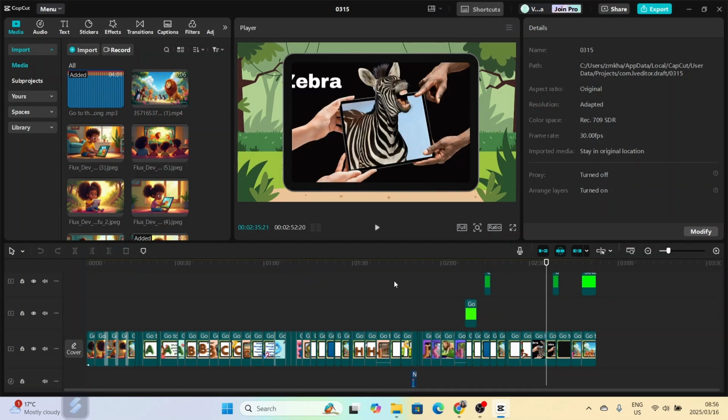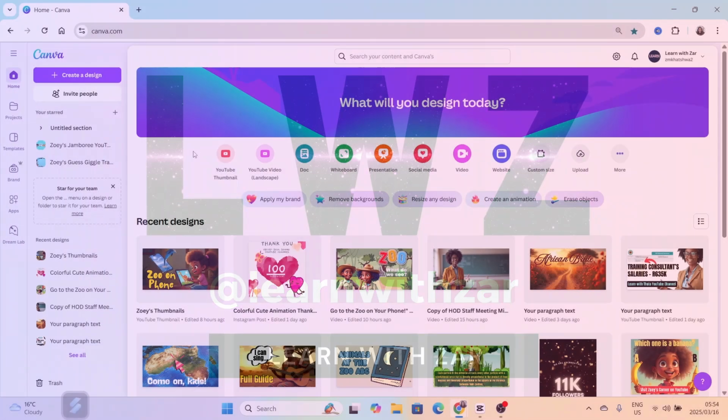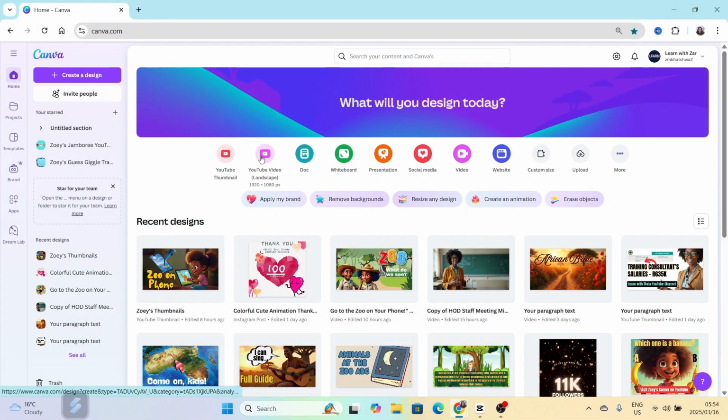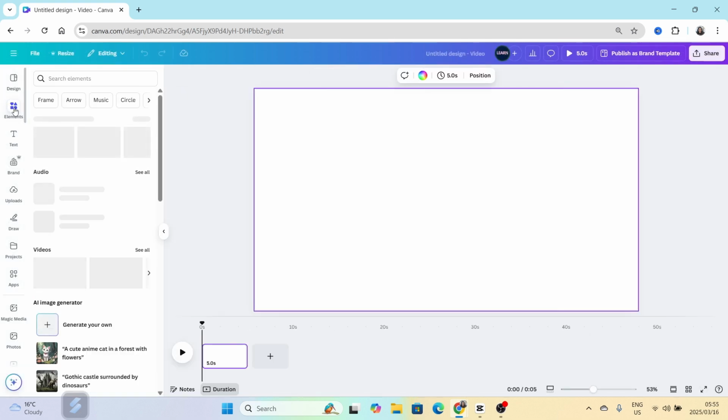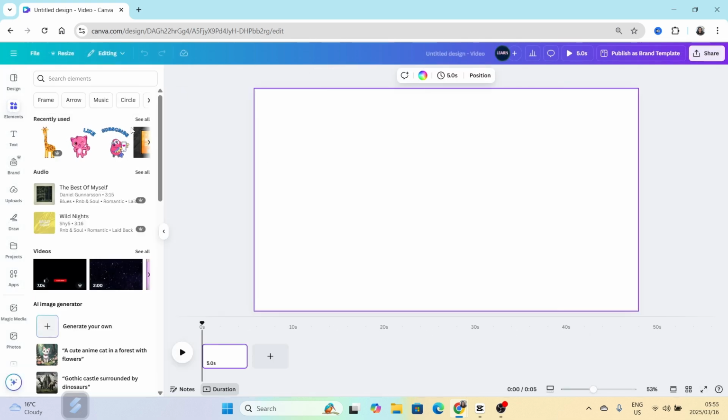Let's jump in on Canva and create this awesome slide animation. Open up your Canva and then find a YouTube video landscape or a video landscape canvas, and then decide what kind of background that you want to have when you are doing the presentation swipe or the video swipe.